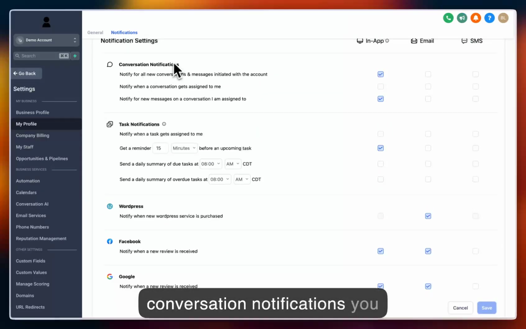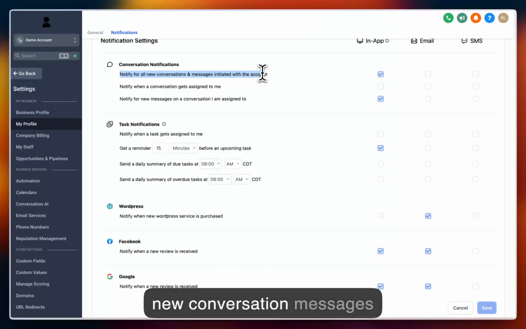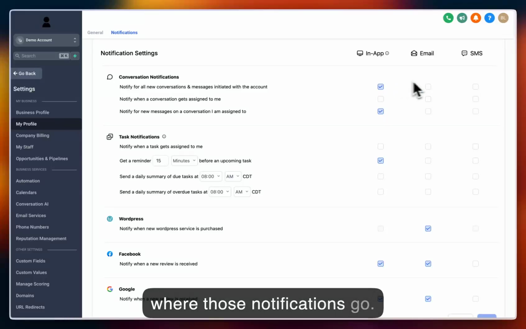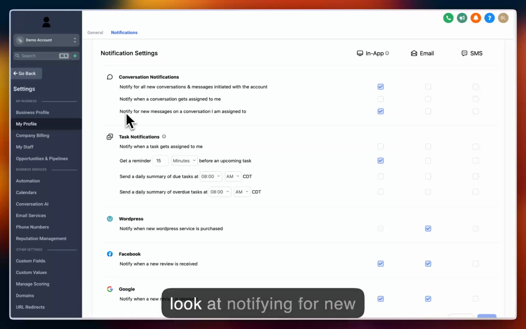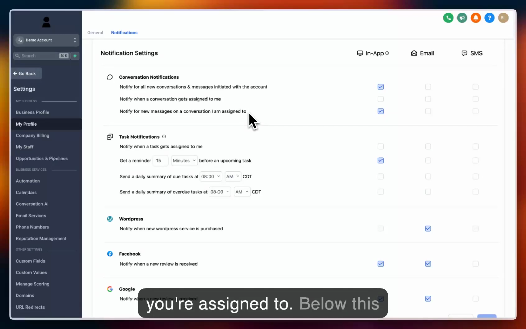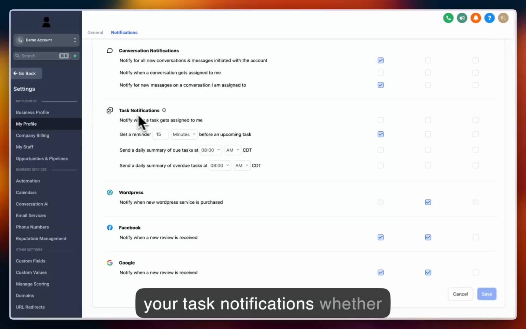For conversation notifications, you can choose to notify all new conversation messages initiated with the account and choose where those notifications go. Next, you can notify when a conversation gets assigned to you as a unique user. Next, you can look at notifying for new messages on a conversation that you're assigned to. Below this, you have the ability to adjust your task notifications, whether they get assigned to you.